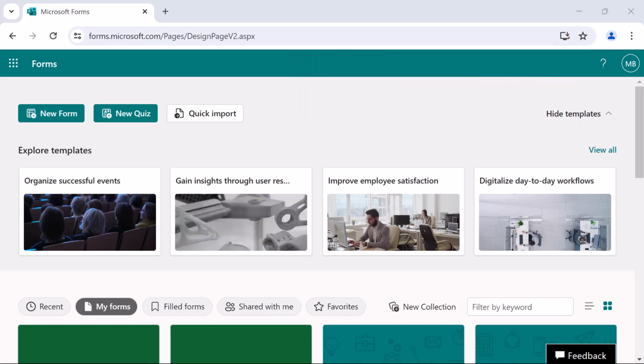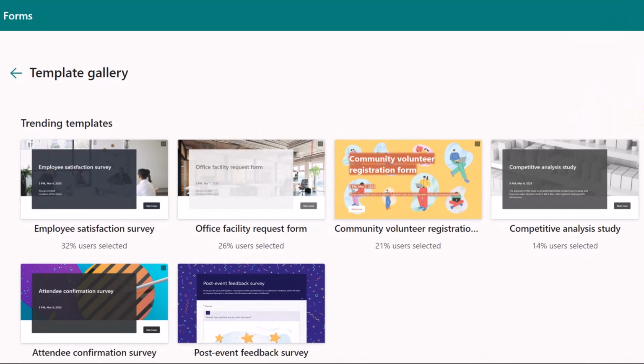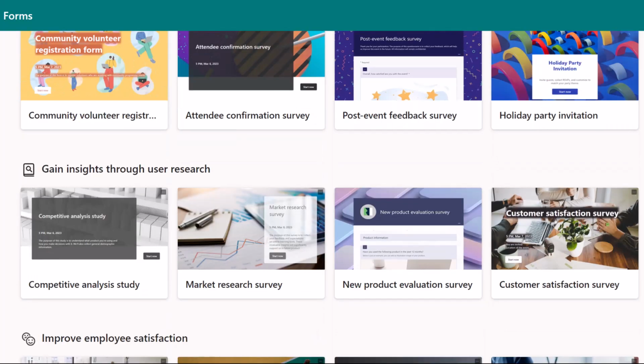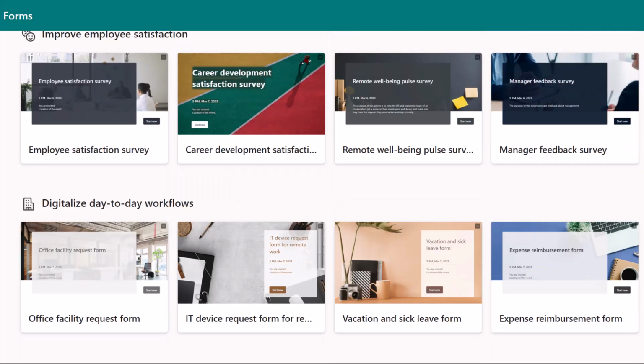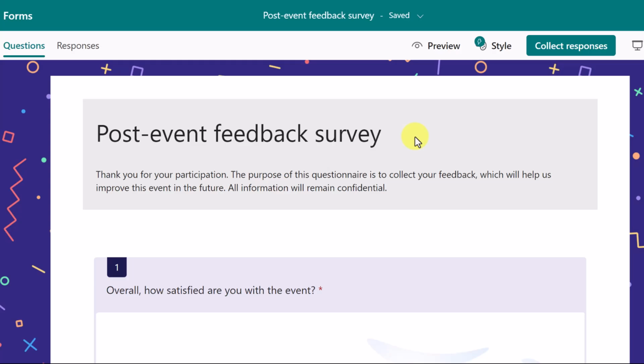From Forms, you'll find templates in the Explore Templates area. On the right, pick View All. Notice how these templates are organized by trending, as well as multiple categories such as events, employee surveys, and other digital forms. These options may change over time. From here, I'll pick Post-Event Feedback Survey. Let's review some of these questions.